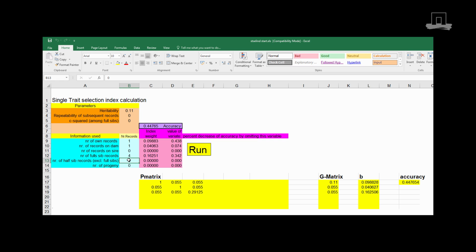Then, when we add 20 half sibs, we see that the accuracy increases to 0.5, since the half sisters share 25% of the DNA with the sow of interest. So the accuracy of the estimated breeding value increases every time when we add additional information of relatives.